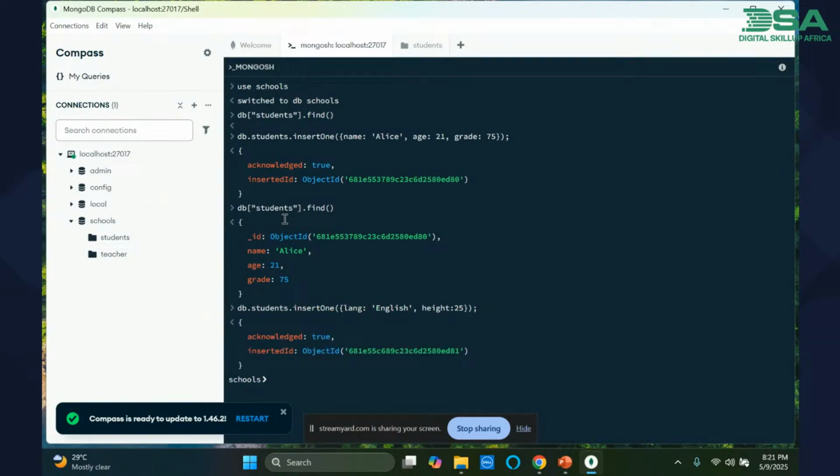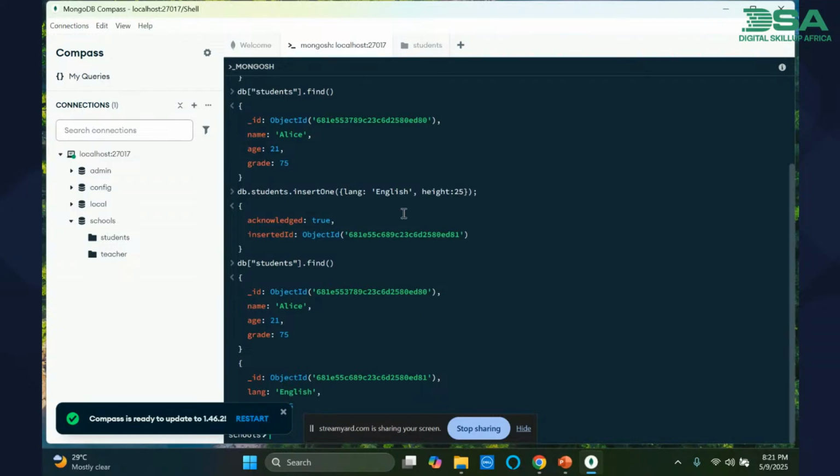So done. If you notice, I'm not even specifying any of the columns, any of the fields. On SQL we have columns. I'm not specifying any of the fields I've used before. Now let me fetch everything I have. You can see the structure.